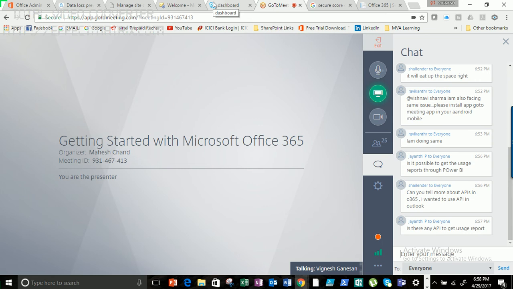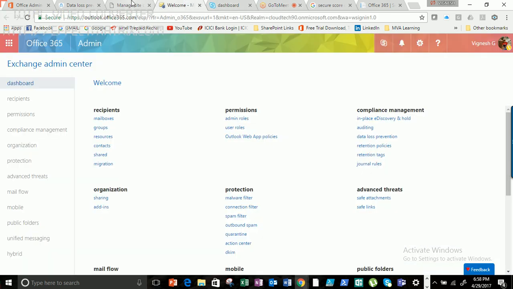Is there any API to get a usage report? I don't think that is possible using an API, but I think there are PowerShell scripts and commands wherein you can export that information and get it. That's possible using PowerShell. Okay.